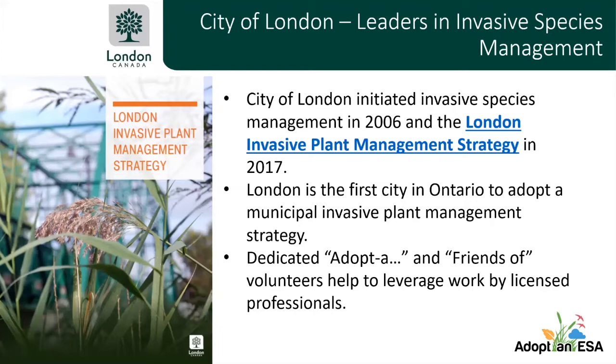Fortunately, over the last 10-15 years, adopter groups and friends of groups have been already helping to manage invasive species, including garlic mustard, to leverage the important work that we also have done by licensed professionals. And that work by licensed professionals is continuing now through the COVID crisis, whereas the volunteer work, not so much. I'll have to wait on that. Next slide. Thanks, Vicki.